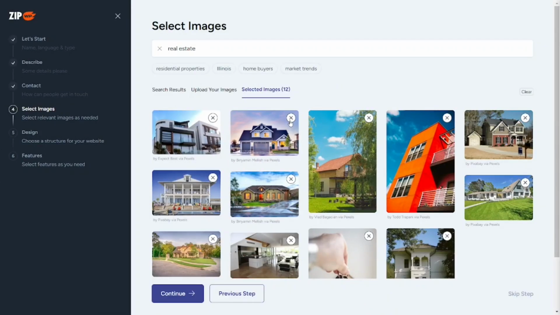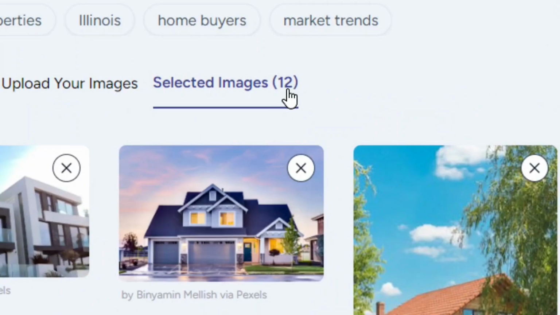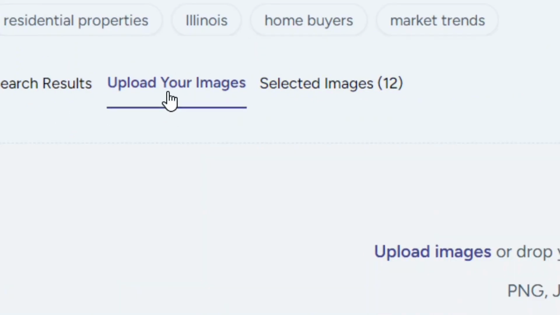You are going to see all the images that you have selected, and then you can delete some if you want to. Don't select more than 20 images per website. You can always add them later. You can also come to upload your images and then upload your own images.